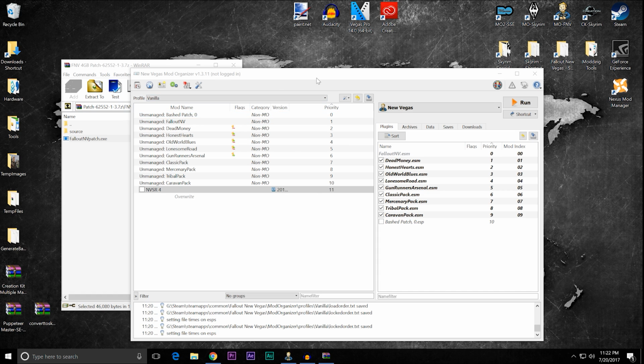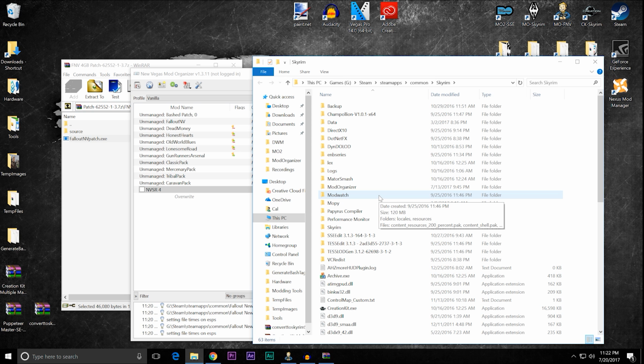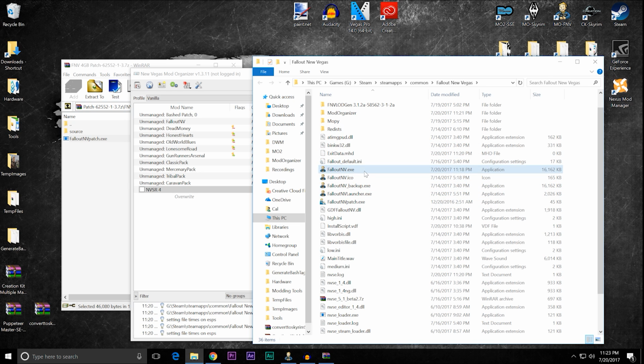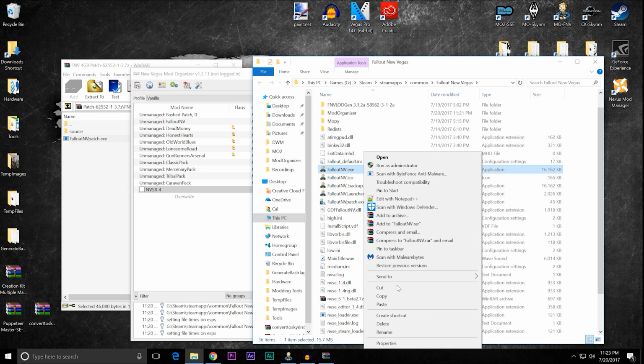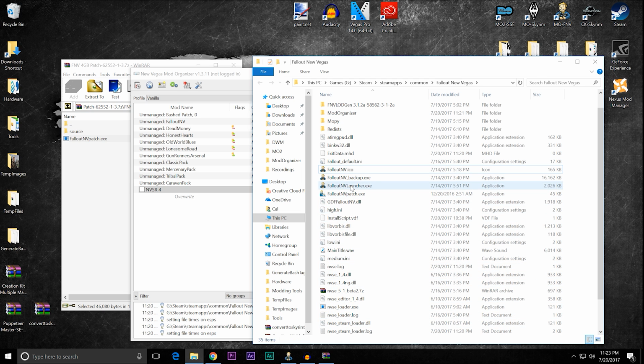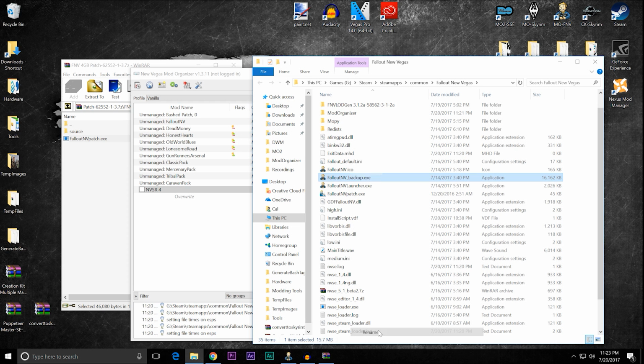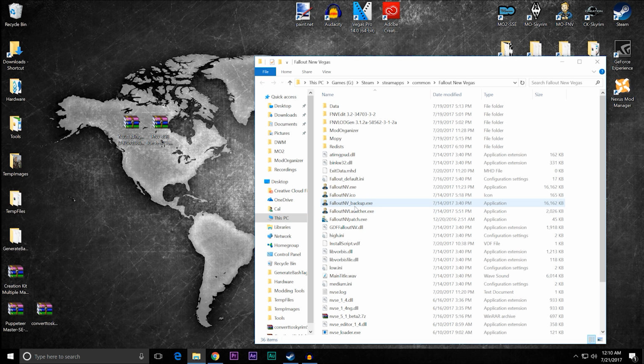Let's talk about reversion. If you want to eliminate the 4 gigabyte patcher for whatever reason, you can go back in. Is this the right one? No, that's Skyrim. Sorry, multiple folders. This is New Vegas. You can either delete the old one, I can just run this again later on, and then rename FNV underscore backup to falloutnv.exe.